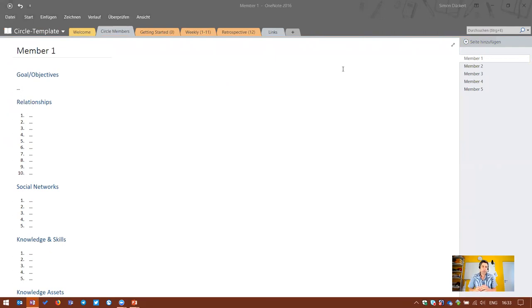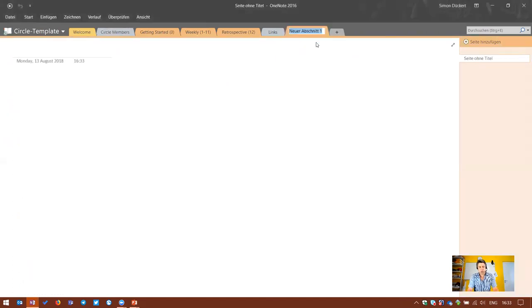What I like is when I have 3 or 4 or 5 people in a circle, that I'm relatively quickly at the documentation of the others just to check if something changed with their goals and so on. And therefore, I just keep all the members in one section. But of course, you can split them and have 5 sections for 5 members. You're free to do that. It's just you have this plus sign over here. I can just say here, member 2, for example.